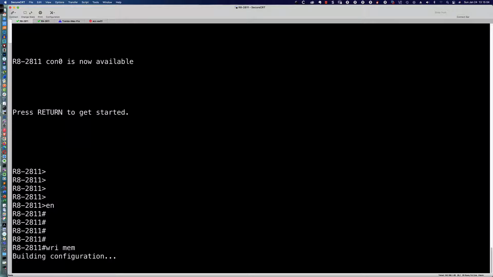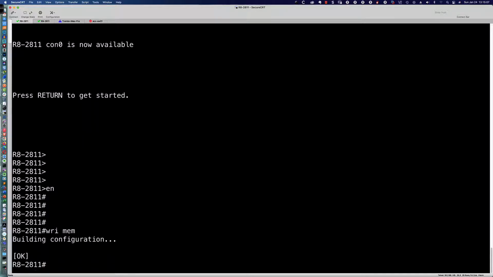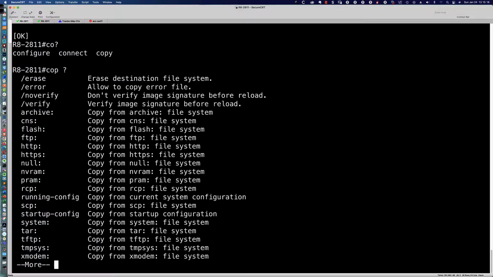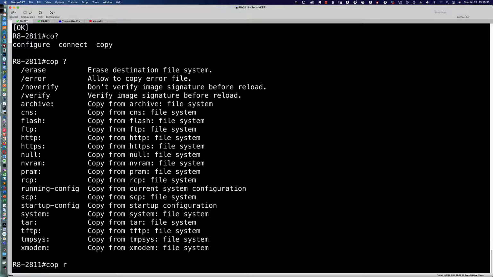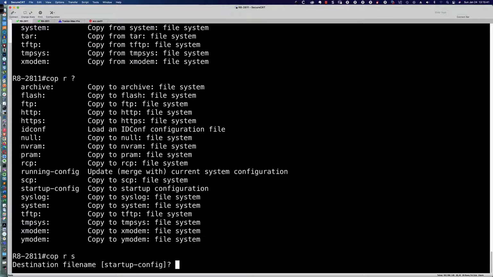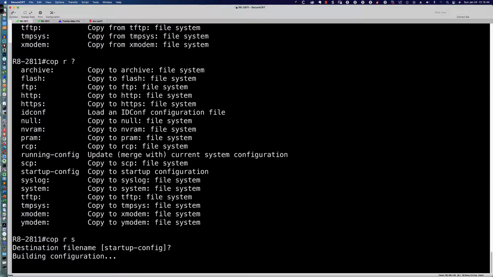And you can see write mem is going to save the running config. Now, if I say CO question mark, you can see that we have the same three options: configure, connect, copy. So here I can get away with the cop, so that's legit. Let's do a question mark and see what we have that starts with R. Now, you'll notice there's an RCP colon, a running-config, so maybe there could be some confusion, but let's give it a go here. We'll say cop R, and then I'll do a question mark. And you can see for the startup-config, if I just simply said S, maybe it's not going to work. And let's see if cop RS works.